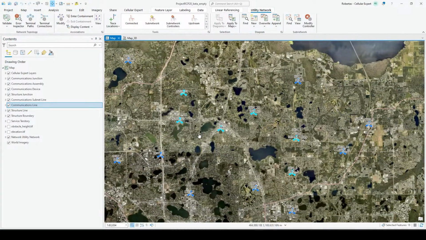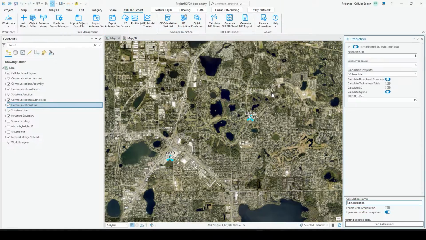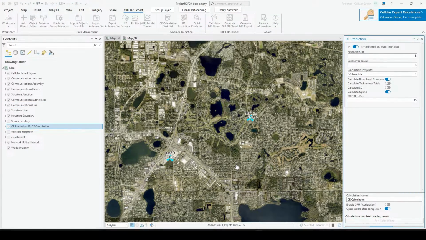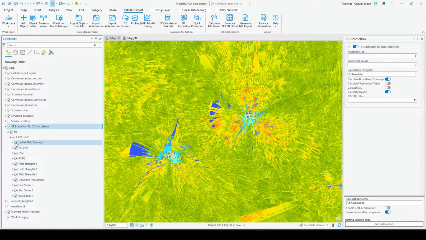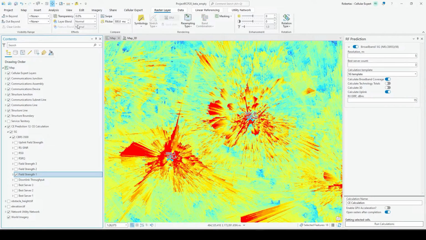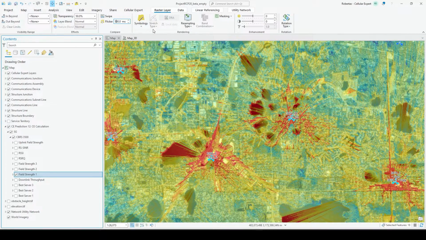Cellular Expert is capable of modeling coverage of various cellular technologies like 2G, 3G, 4G, 5G, PMR, PAMR like Tetra, APCO or others, as well as Internet of Things like LoRa, Sigfox and others. Here we calculated the signal strength in dBm and other broadband coverage predictions for selected cells.